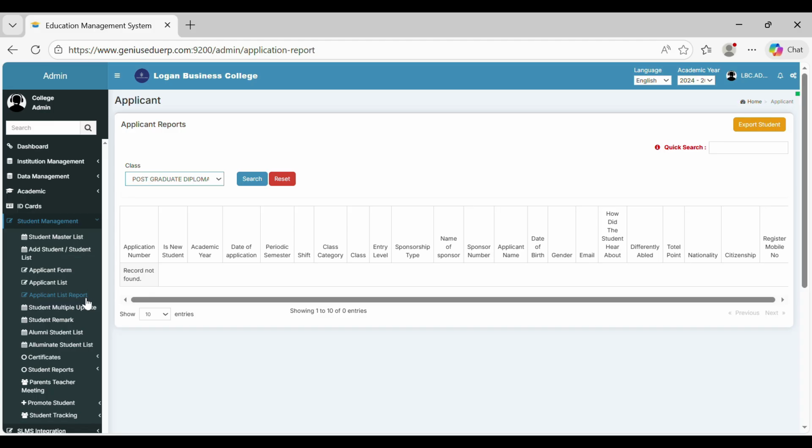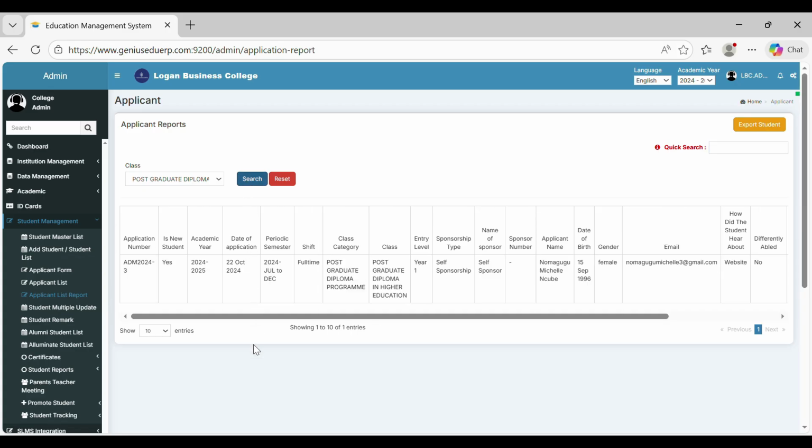Under Applicant List Report, here you can see the applicant report list. From here, you can search for applicant reports or reset the applicant report. You can also export the applicant report list from here to an Excel sheet. Here you can see the quick search icon, where you can search the applicant report list by application number, email, applicant name, or register mobile number. For example, here the admin selects the class, then clicks on the search button, and you can see the applicant report list according to the class you select.